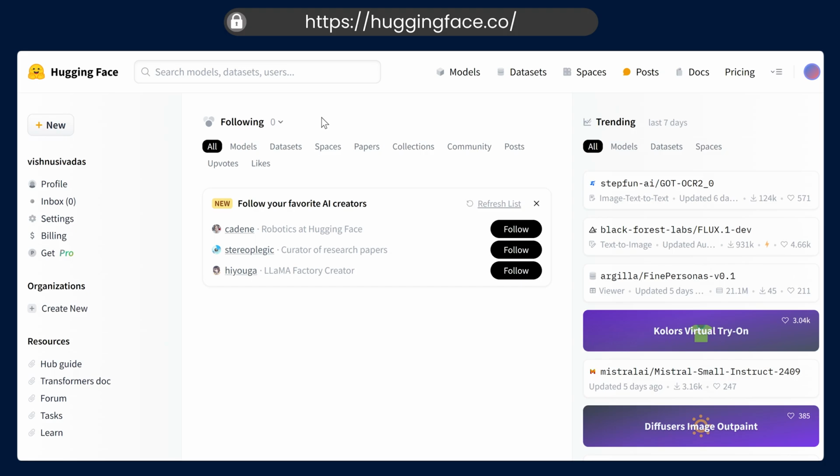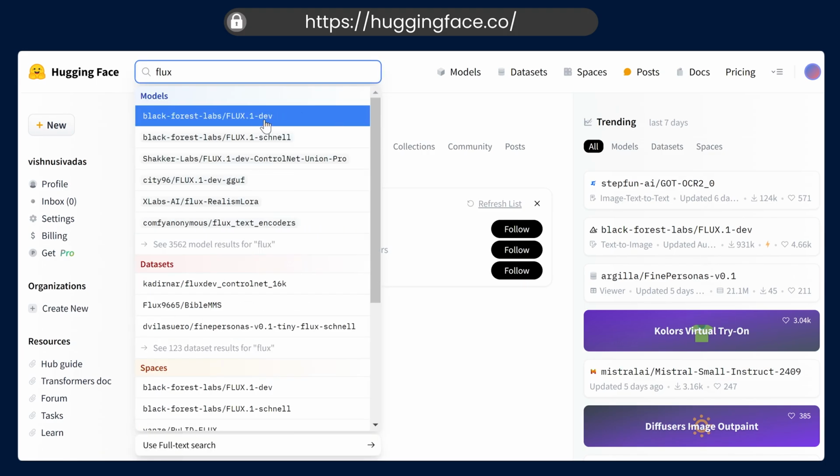To use this model, you can come to huggingface.co. I will give the link in the description, or you can check that here. You can type FLUX in the search option and you can see the model, this one. You can check Black Forest Labs and select the latest version of their model. So we can go and use this dev version.